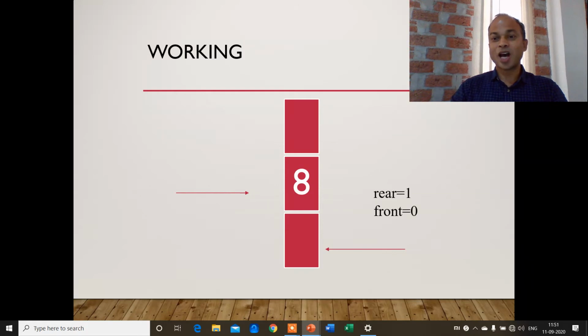Now, how can we remove an item? Whatever we have inserted first, we remove first. We inserted 5 first, so we remove 5 first. The initial value of front was -1. After removal of 5, front is increased by 1, so the value of front equals 0. In this way, rear and front work when we are inserting or removing an item from the queue.